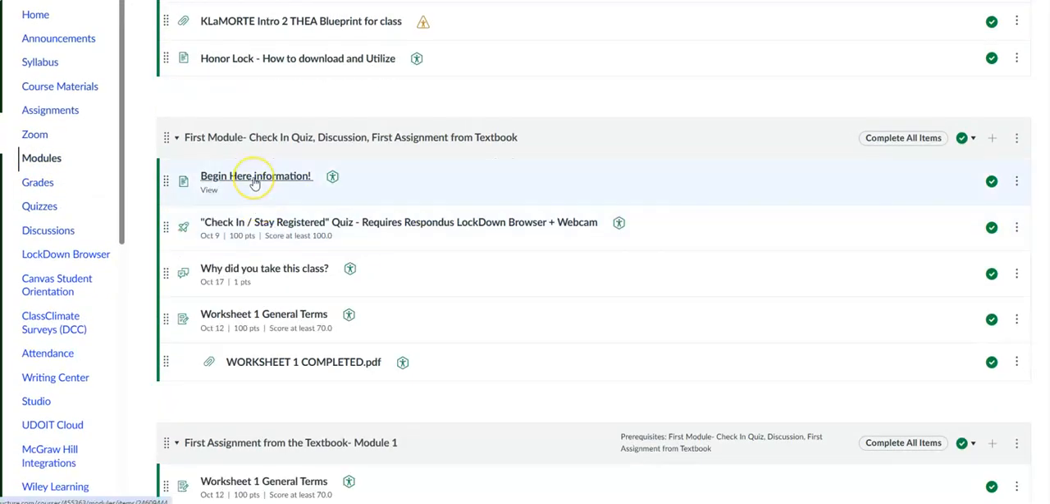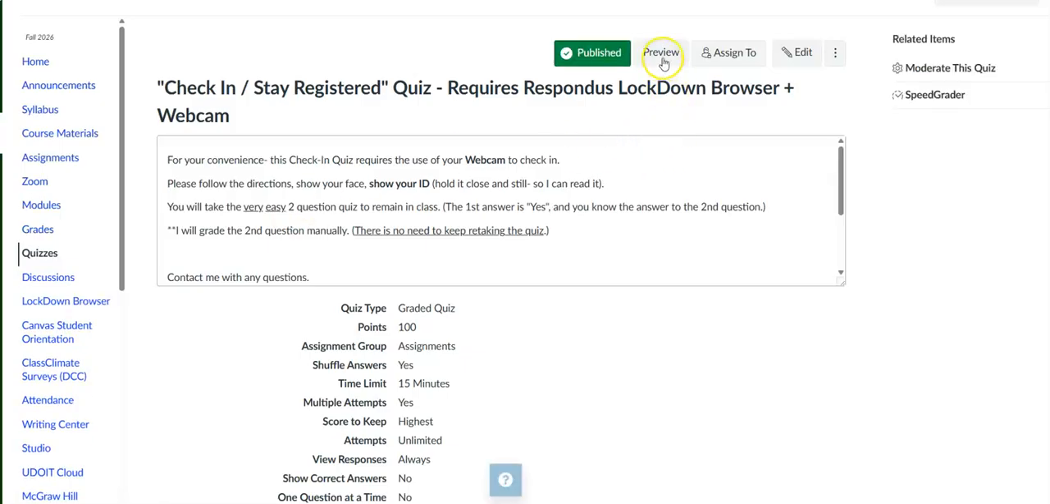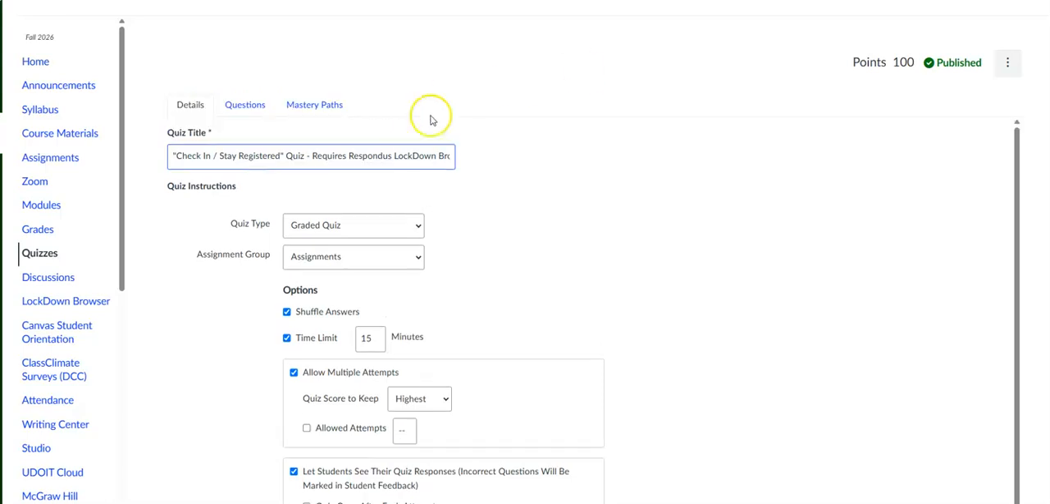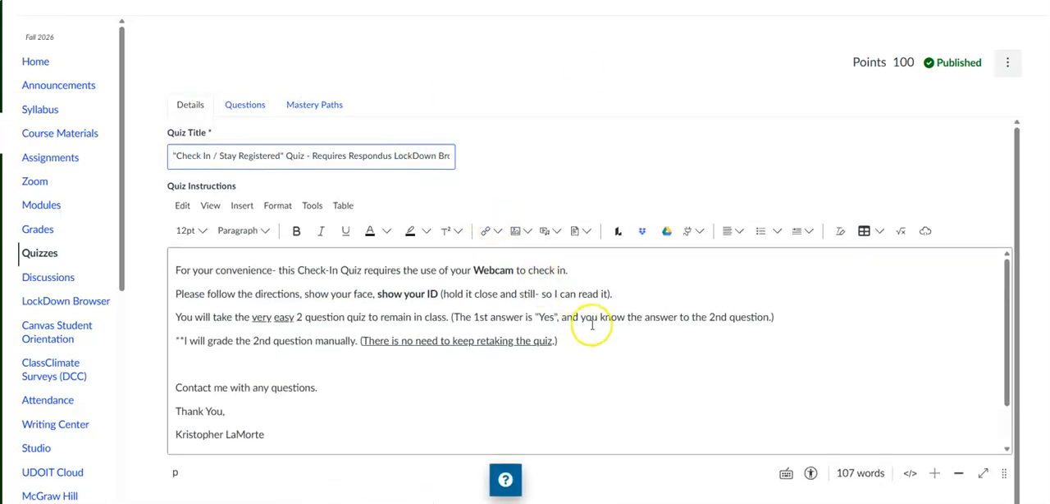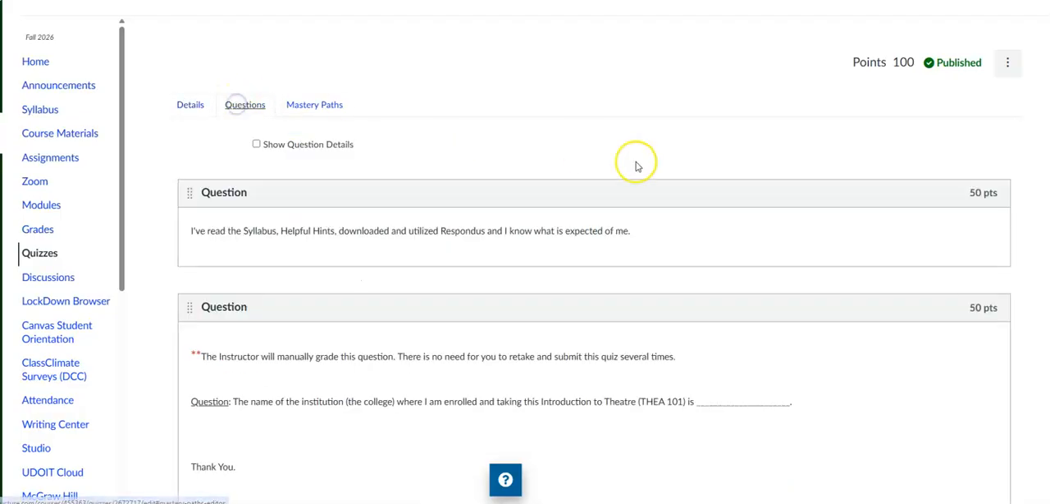The begin here information for them has the syllabus. Then they get to the check-in quiz. This requires Lockdown Browser at this point. And it's a very simple 2-question quiz that I do for them. And if I go into edit, you can see my questions. And I'll explain my questions as quickly as I can to keep this thing moving. Two questions, very simple.